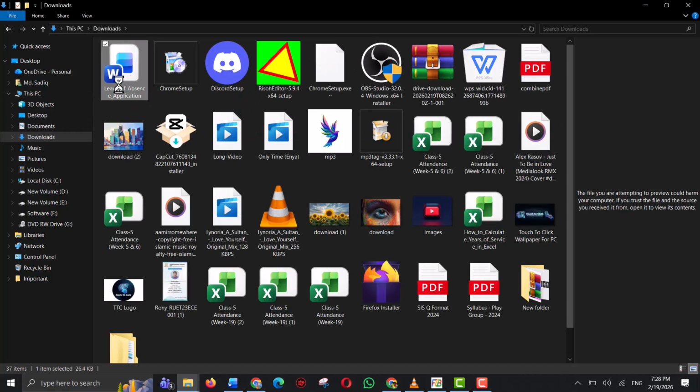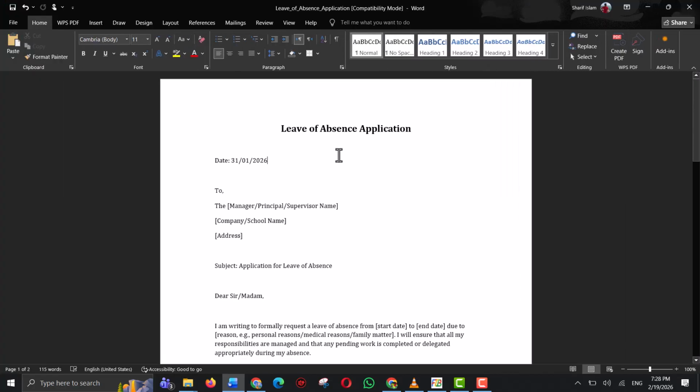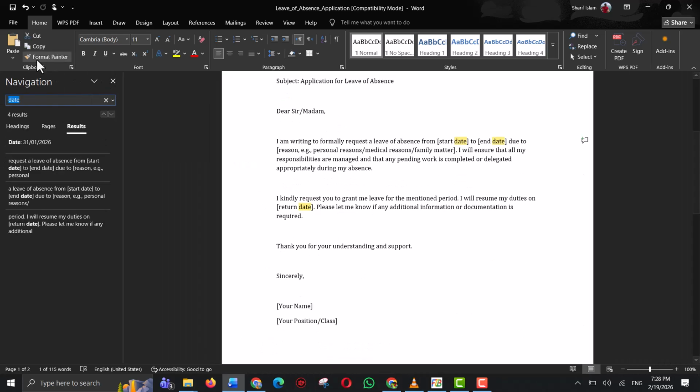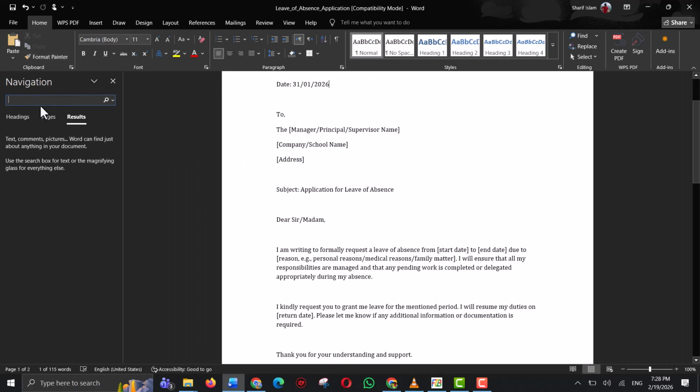Step 2. Use the search function by pressing CTRL+F on Windows or Command+F on Mac to quickly locate the date in your document. This saves time, especially in long files.